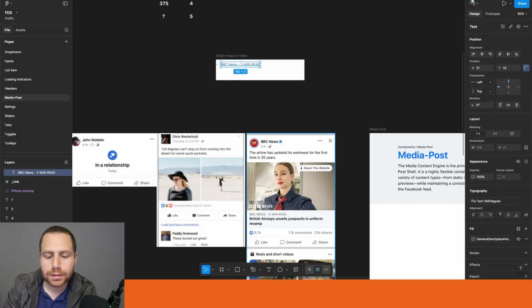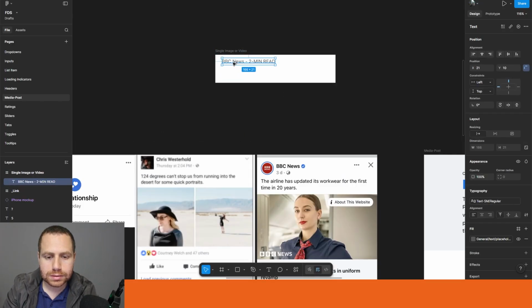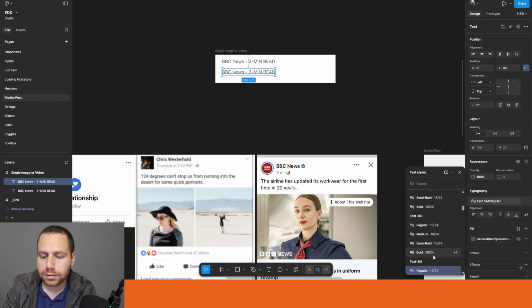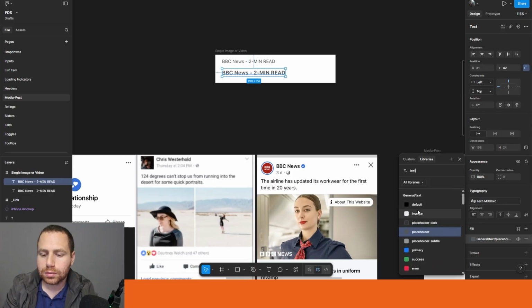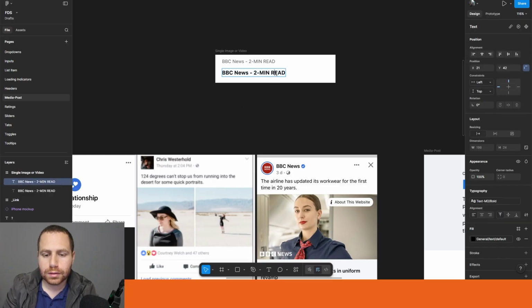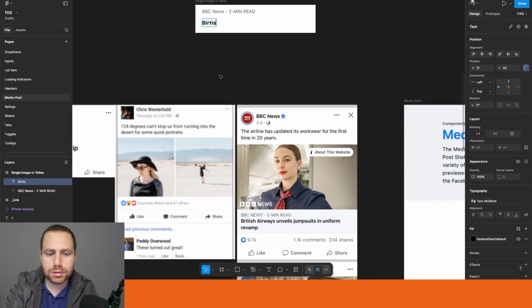Let's put it back. Next, we're gonna make the next title, so let's copy this. The size is going to be medium bold, and the text is going to be text default. Let's add the text itself. British Airways unveils jumpsuit in uniform revamp. It went to the right, which is fine.